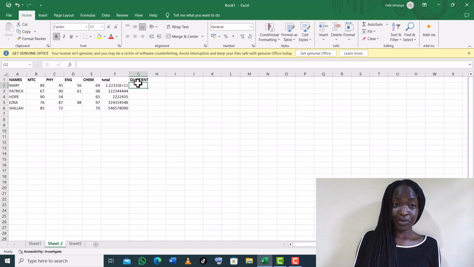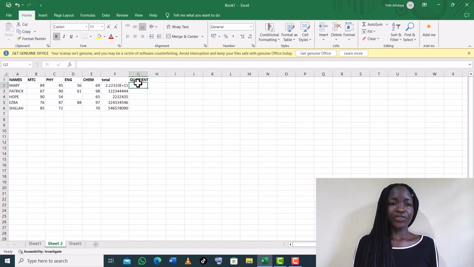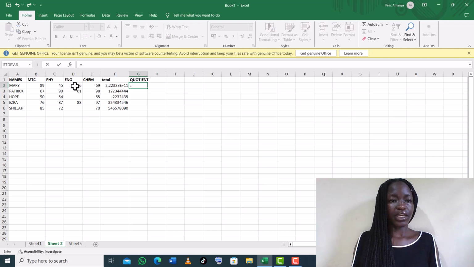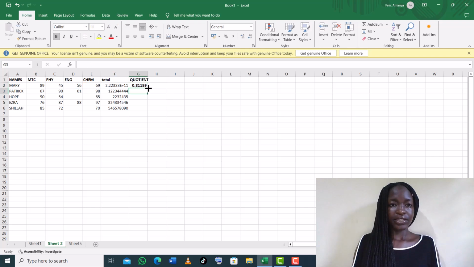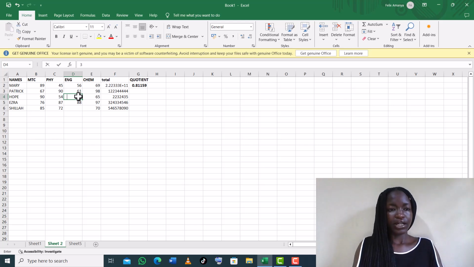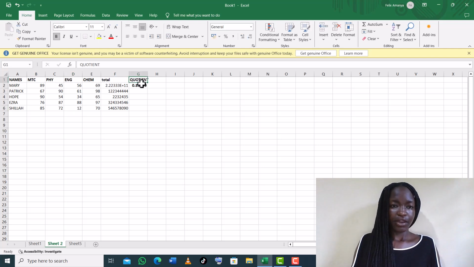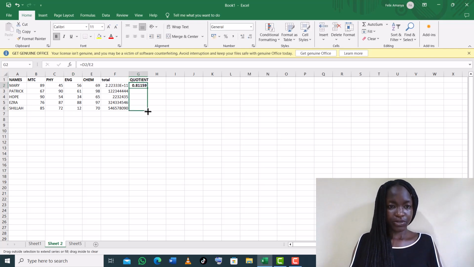So the next error that we're going to be looking at is the ref error, the hash ref with the exclamation mark. The ref error occurs if you have deleted a certain column or cell that has contributed to the formula that you've given. So let me say I have equals this divided by this, and I enter. Let me have here 34, and here 12. Then I autofill.